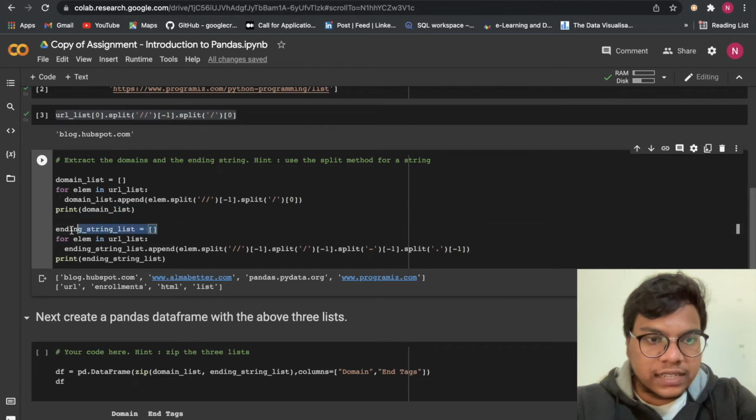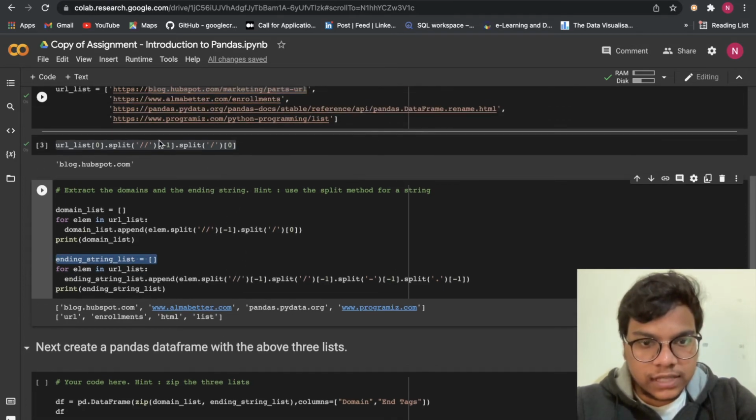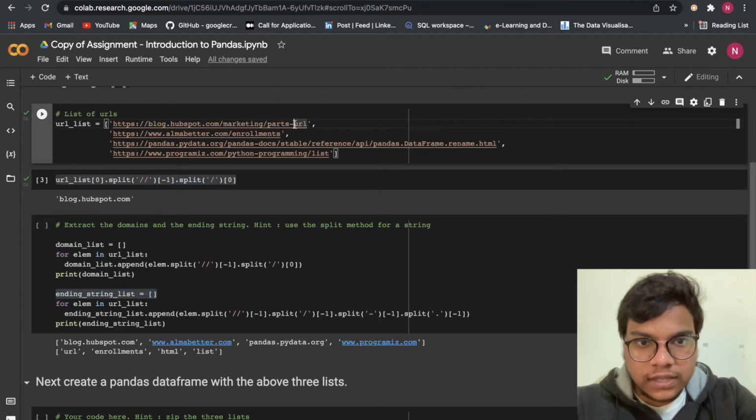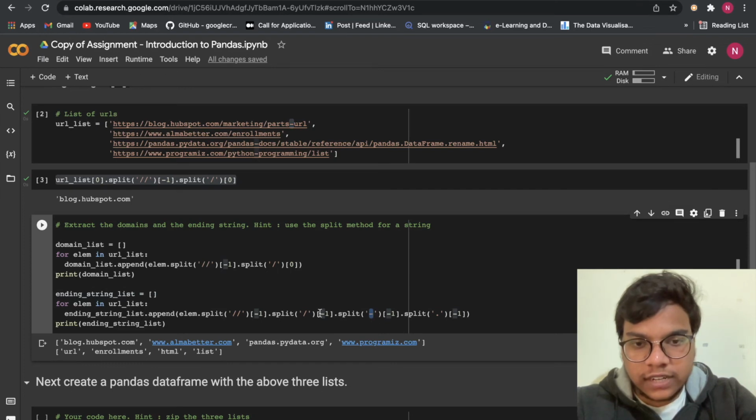After that, the ending string list. Here, for element in URL list, ending string list dot append, element dot split. I split them again by the double slash, then take -1. Then I split this and take the last one, -1. Then, here you can see we have this dash kind of thing. I'm going to take that out.